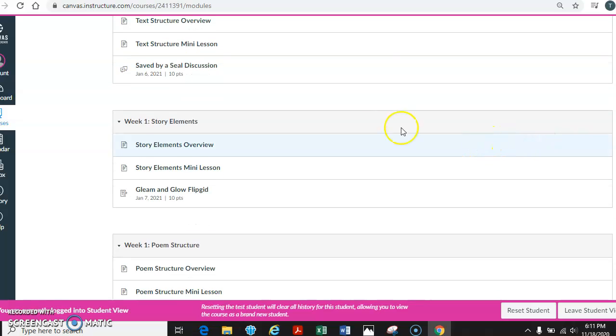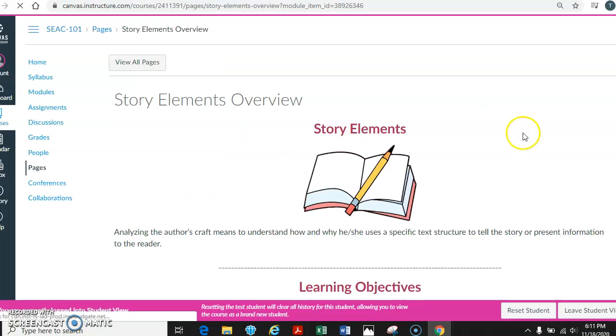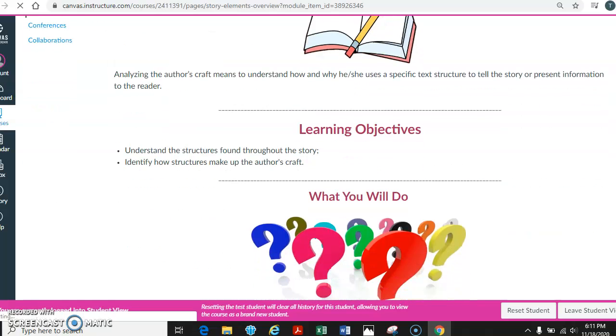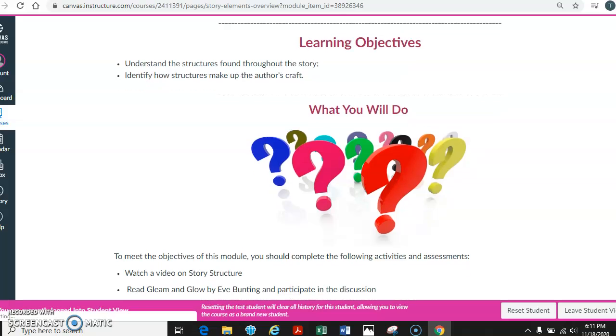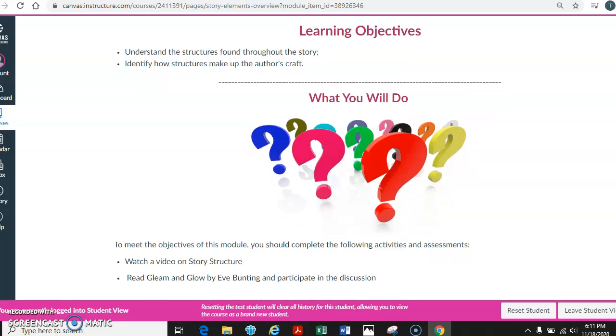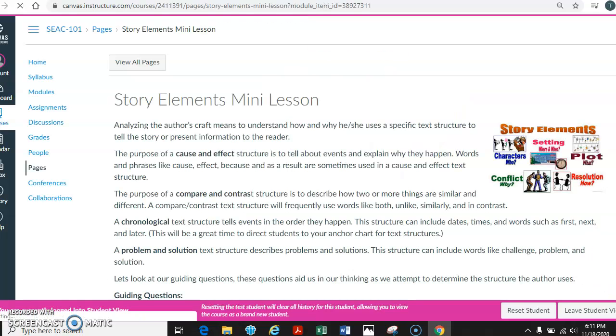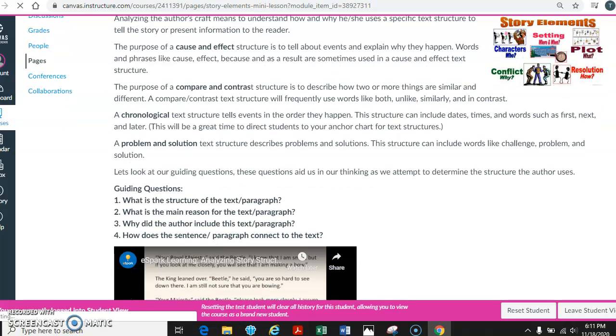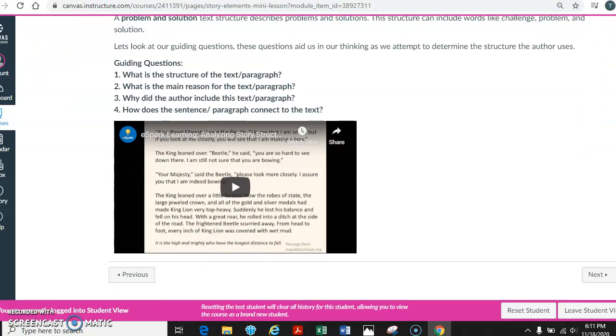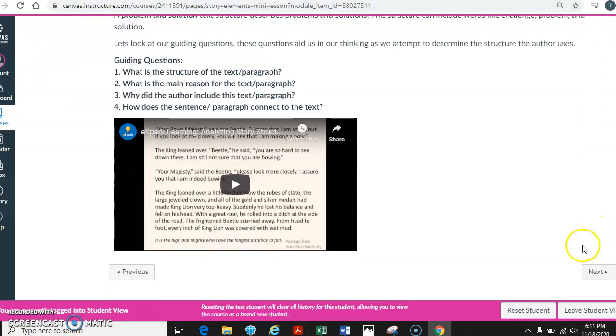Okay, for the next module, we talk about story elements. So again, we start with that overview of story elements, and this is basically the learning objectives and what is expected of the student by the end of the module. Here's our mini lesson on story elements and an embedded video as well to assist in the learning.